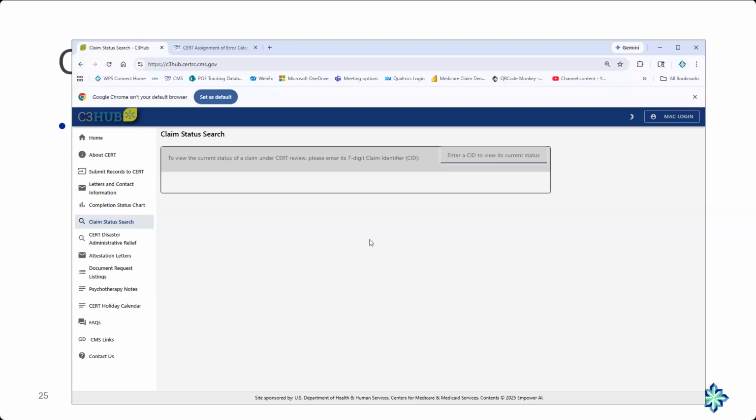You know, has it started? Has it finished? Is there an error? Is there not an error? Obviously, when there is an error assessed, you're going to get a letter from WPS because we're going to be either paying you additional money or requesting an overpayment from you because the CERT contractor deems there was an error. However, the CERT contractor, when they find no error, they do not notify you. So you might be wondering, gee, has that review been done? What did they find? Because they don't send you notification if everything's A-okay.